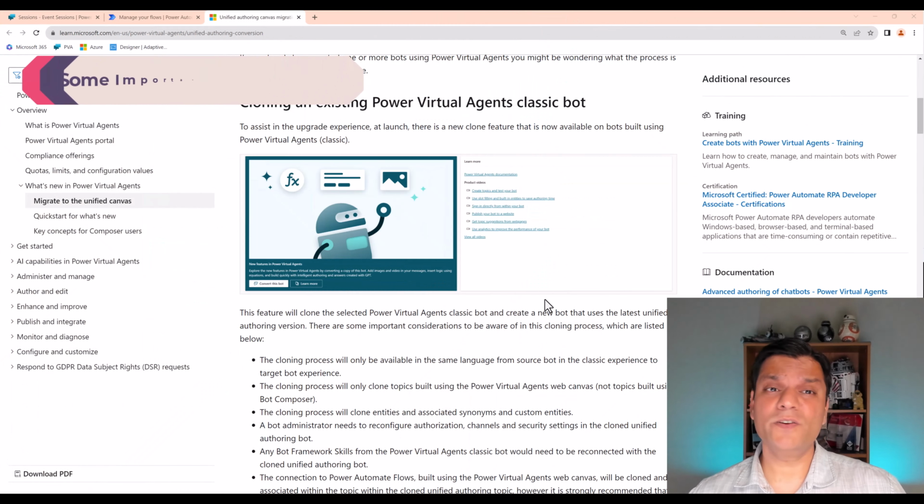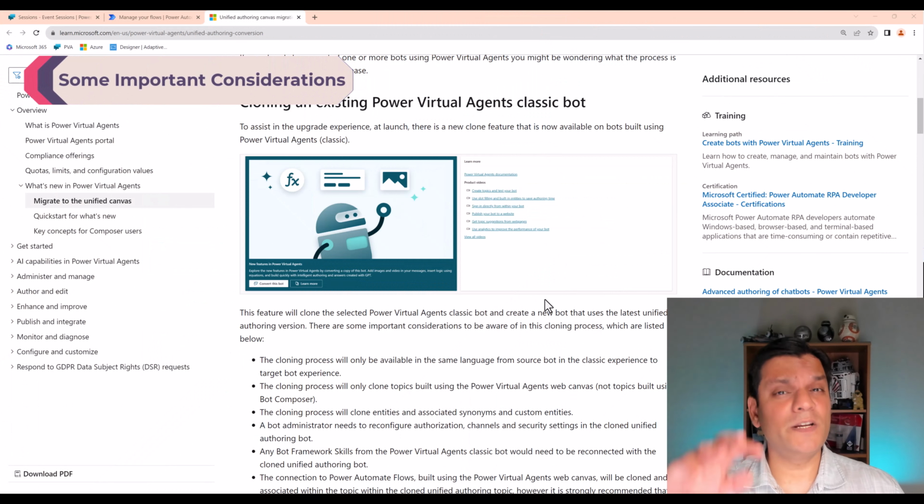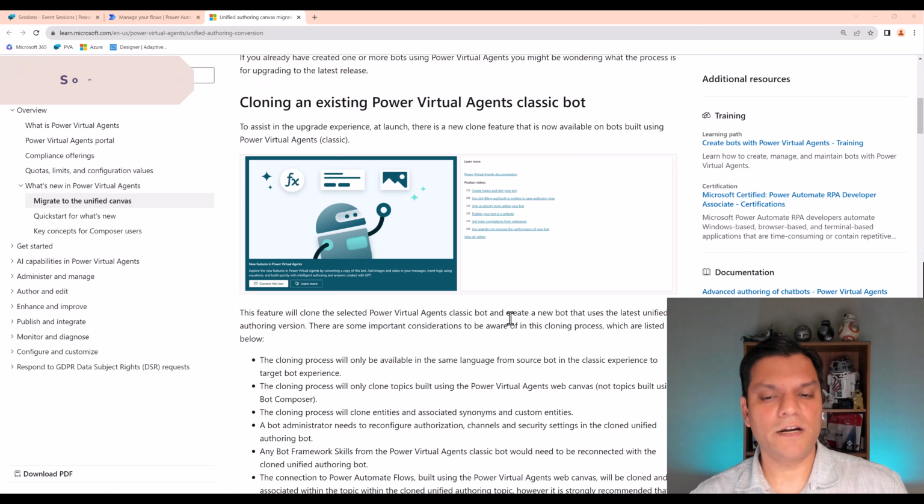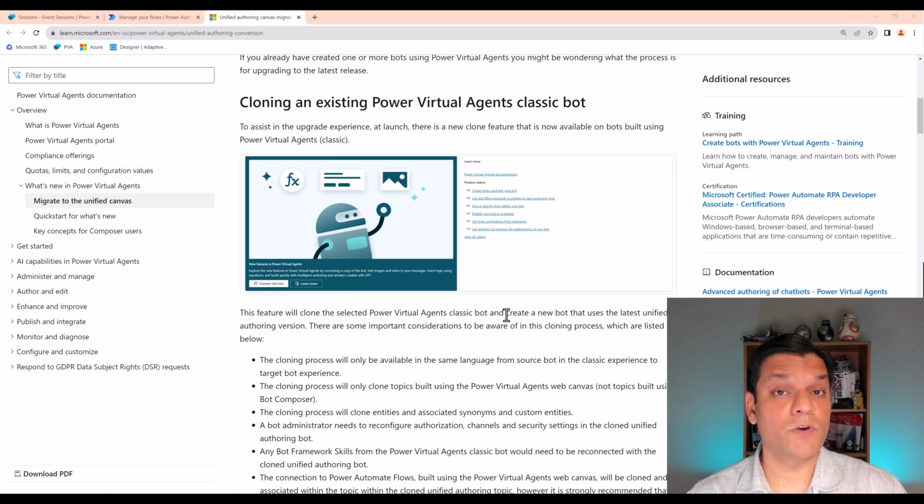So those test scenarios were awesome. I took a simple one, I took a fairly complex one, and it migrated successfully. But there are a few limitations that Microsoft has brought to our attention. So at least I want to take a look at them together.